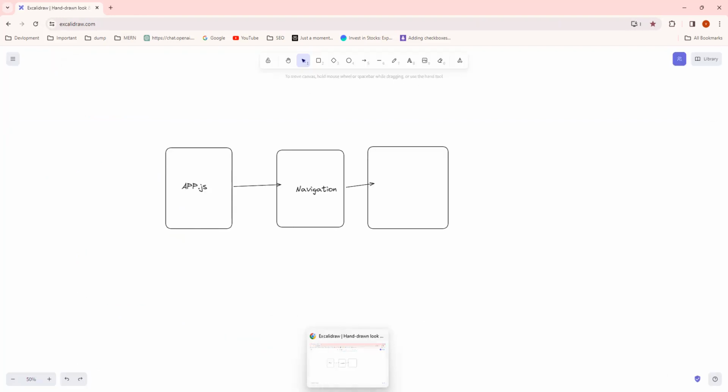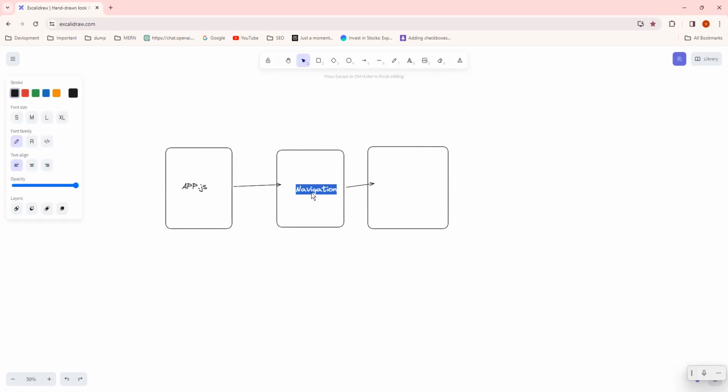Okay, so this is the app.js. From the app.js, what all do we have? We have home.js.